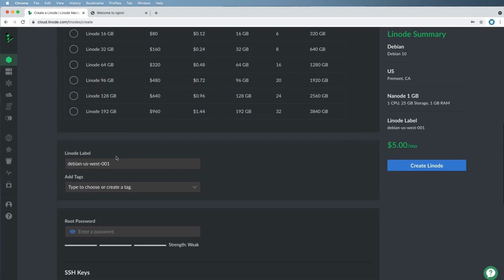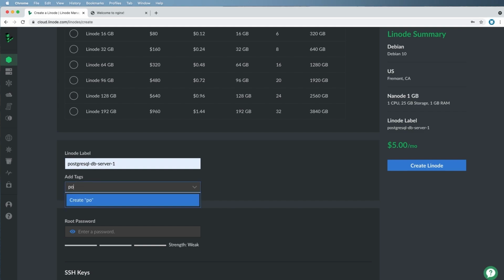So that's good. Next, I'm actually going to give this one a proper label this time. So I'm going to go ahead and do PostgreSQL database server 1. That is just a little bit more of a robust label for this service, right? So now it's going to be a lot easier for me or anyone on my team to know exactly what's going on with this. And then maybe I even want to add in tags in here as well.